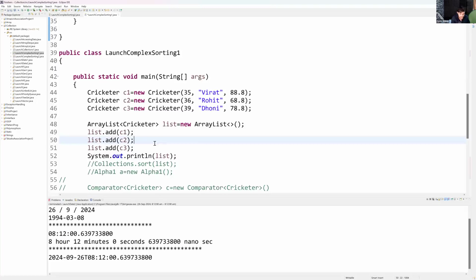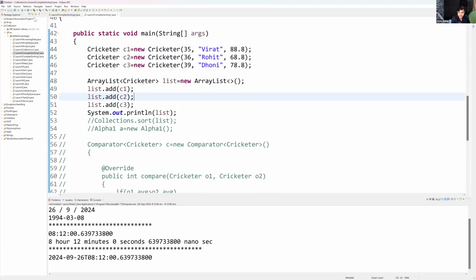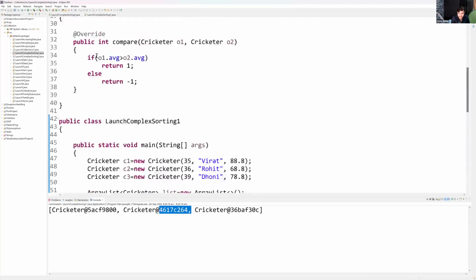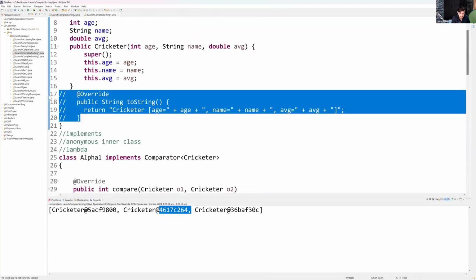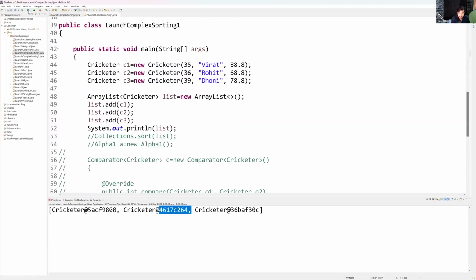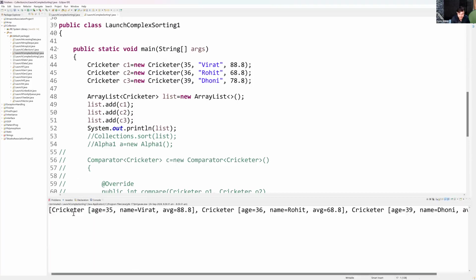Now, if I print my collection, what am I getting? Hash codes, I'm getting. Are you getting this? Addresses I'm getting. But the moment I override this, internally it will call it. Okay. See here, I'm getting the objects.